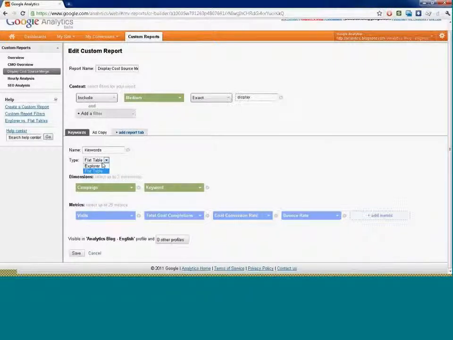to keywords first, and change it from Explorer to Flat Table, and then we're going to set two dimensions that are meaningful for us. So in this place, we want to do campaign and keyword, and this one is campaign and ad content. Mind you, and you'll notice this is a lot like secondary dimensions. You're still looking at a single segment of your visitors, notably campaign and ad content, and then you're defining what metrics you want to measure them by.